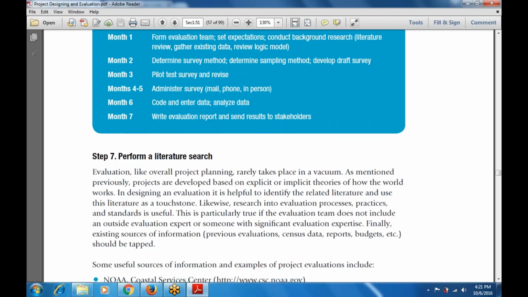The next one is to perform a literature search. So we are done with the timeline, we are done with the budget. Next we are performing a literature search. Evaluation, like overall project planning, rarely takes place in a vacuum. So they are not taking out the data, they are not taking out the overall project planning.